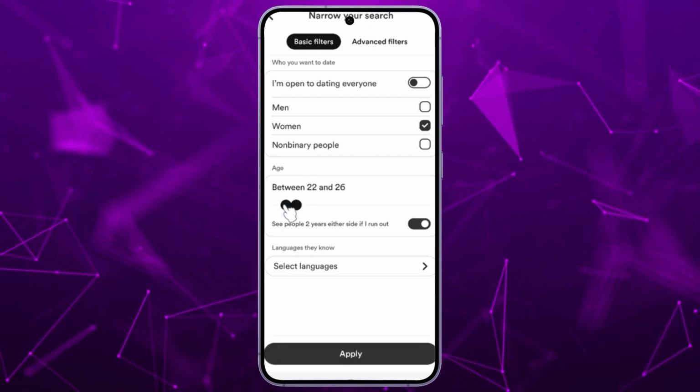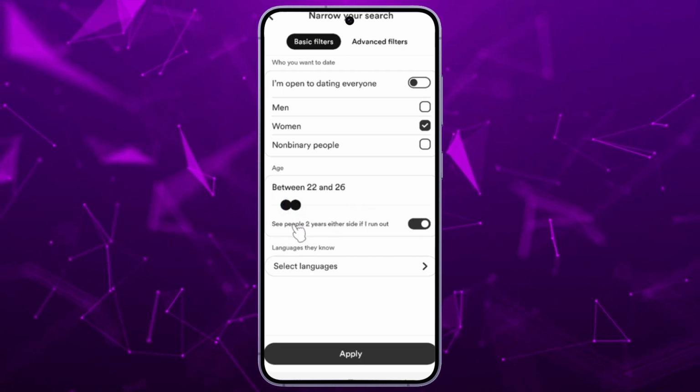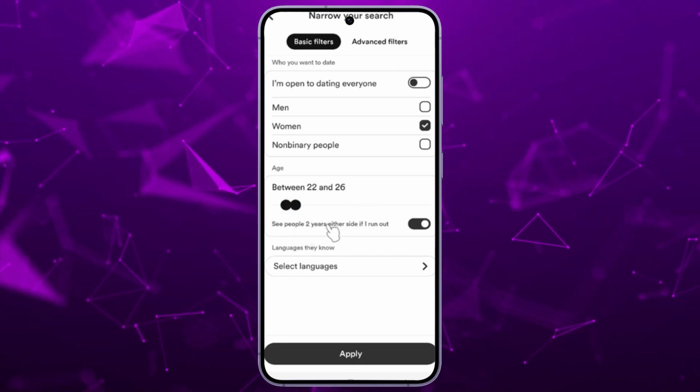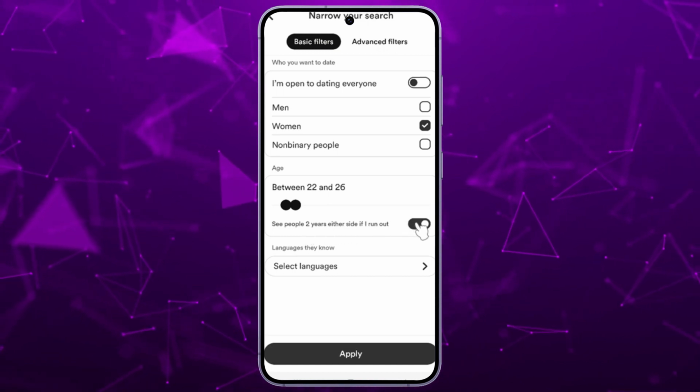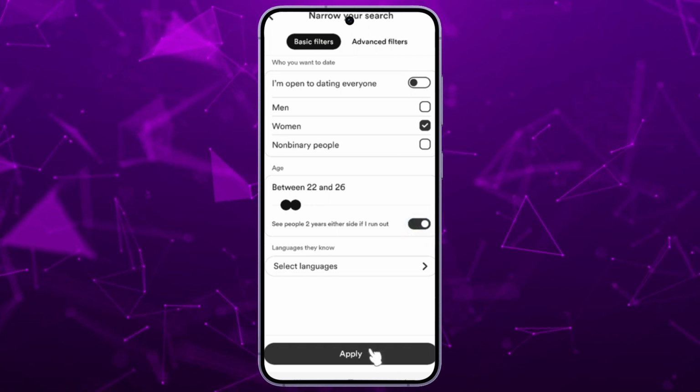And there you go. Just below it, there's a button like this that says See People 2 years either side. If you run out, you can toggle it on or off. It's completely up to you. And once you've done it, simply click on Update.